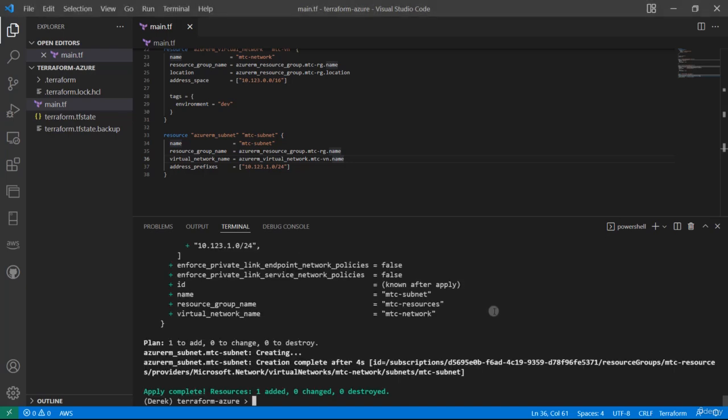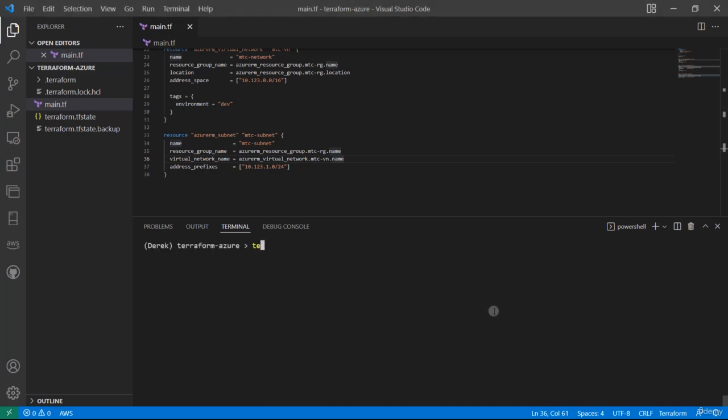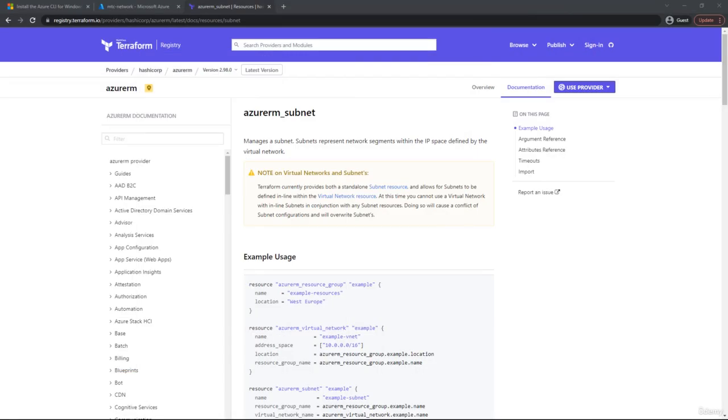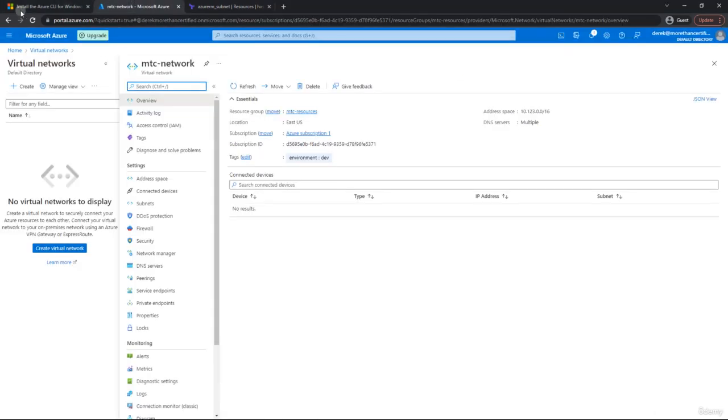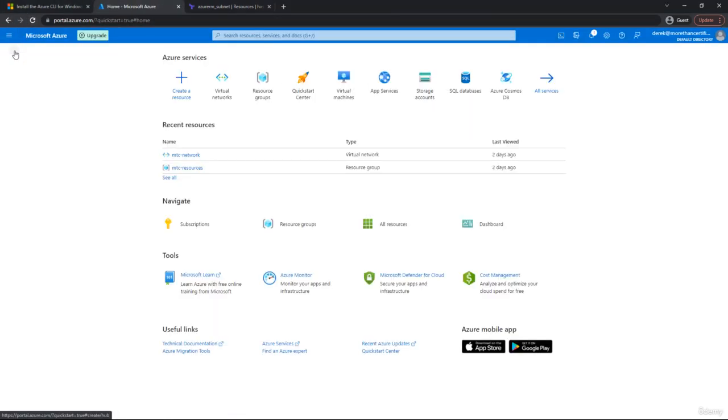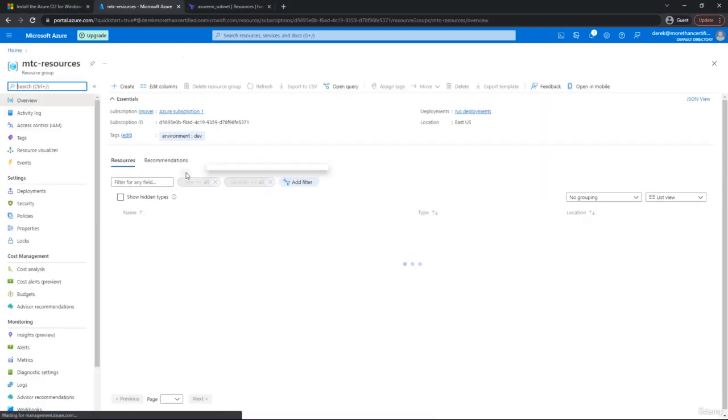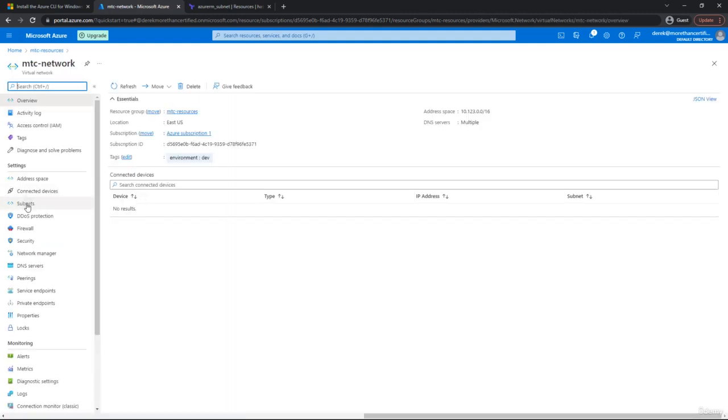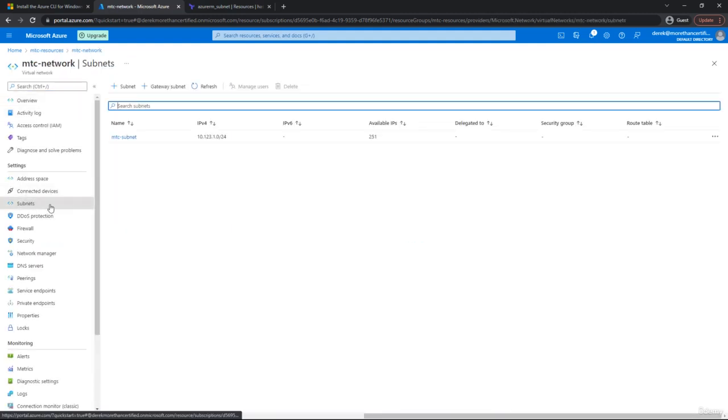All right, apply complete. Everything is looking good. If we run a Terraform state list, we can see that our subnet.mtc subnet has now been deployed. And of course, you can also go to your Azure portal. I'll go home. Going to click into my MTC resources just like so. Then we'll click on the network. And within here, you can see subnets on the left. And there is our MTC subnet.